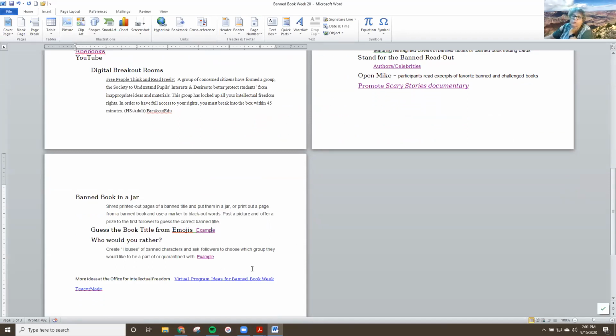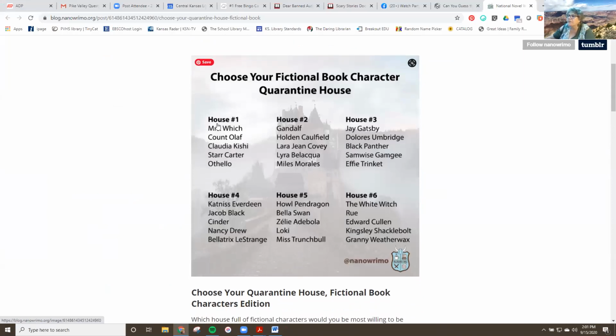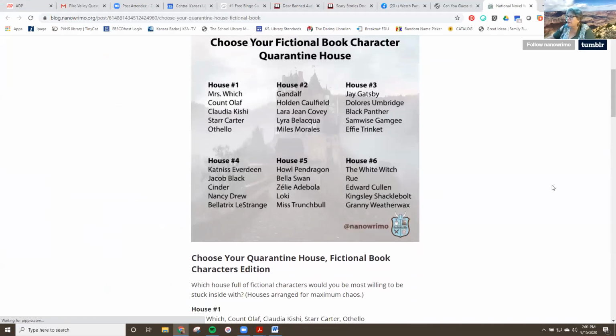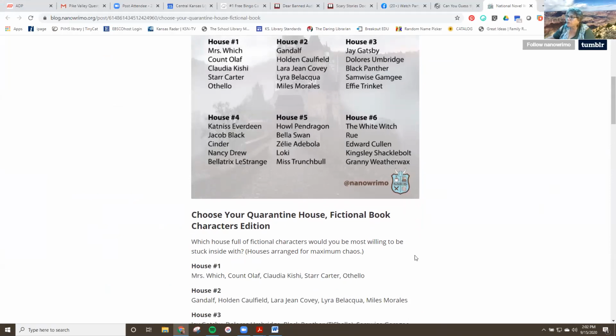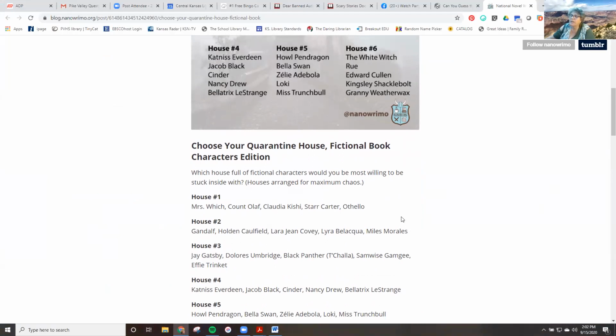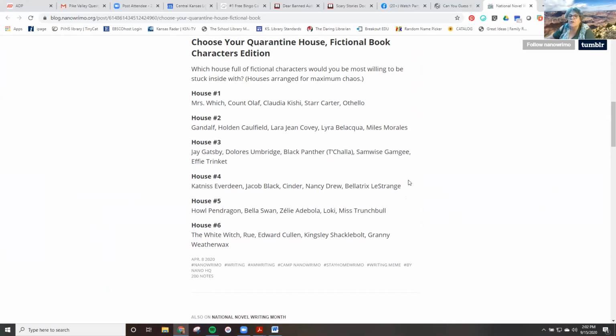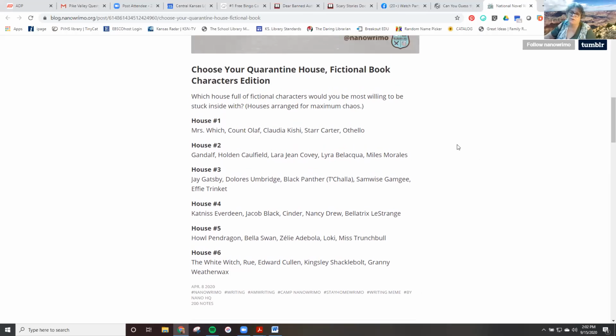How about Would You Rather? This one had made examples of houses of banned book characters. You could do houses with banned book characters, and then you choose which house full of characters you would be most willing to be stuck inside with. And it says these houses are arranged for maximum chaos. It's just a discussion starter: which of these do you choose? Which would you rather? Why?